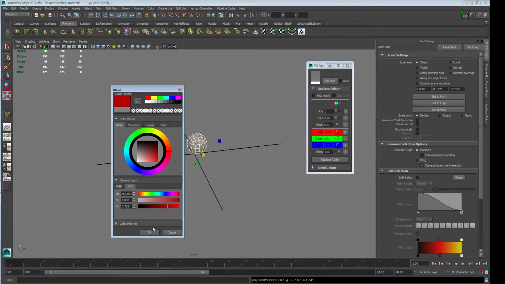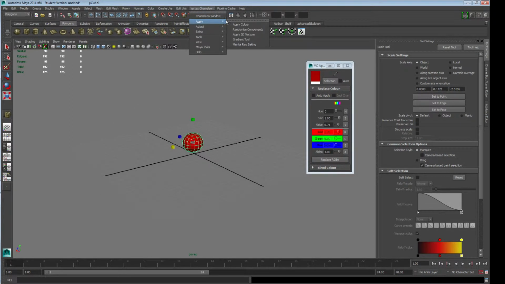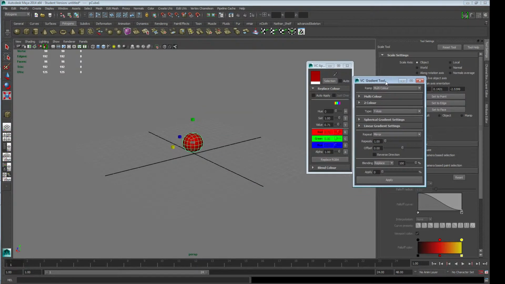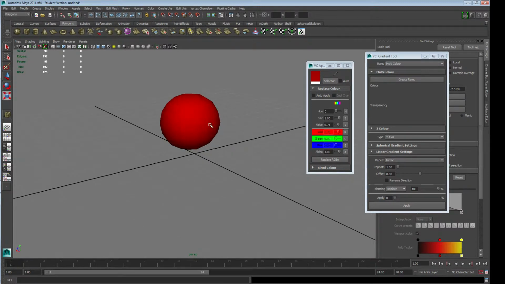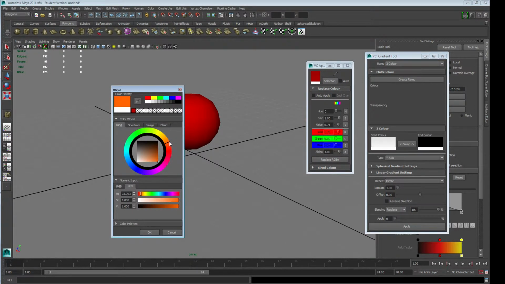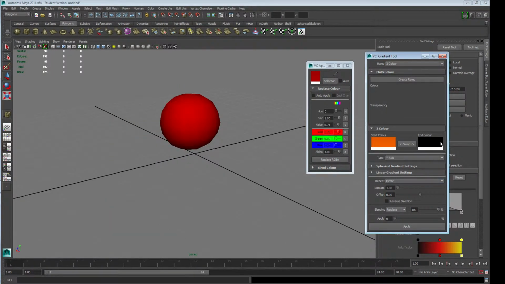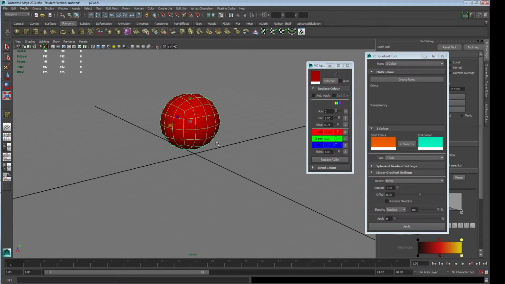Like, let's make this red. And now it's a red sphere. It's pretty much as easy as that. There's some more tools in it that you can use to make things a little bit more particular. Like multicolor ramp, 2-color ramp. So stuff like 2-color ramp, you just go ahead and click on it, pick your colors. Let's do orange to blue. Click on the same object, apply it, and that'll give you your gradient.